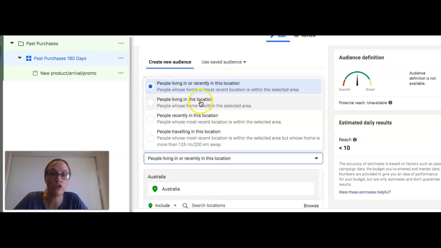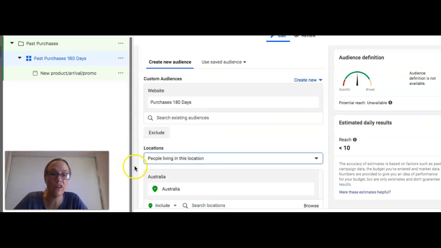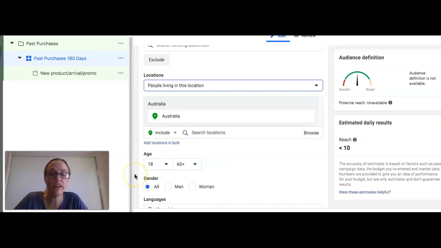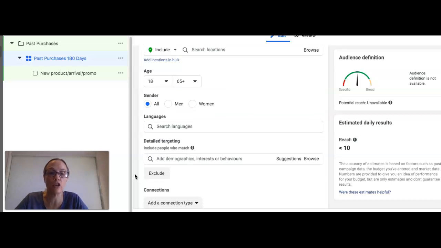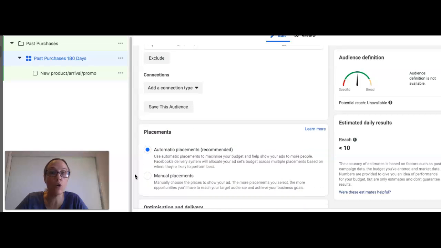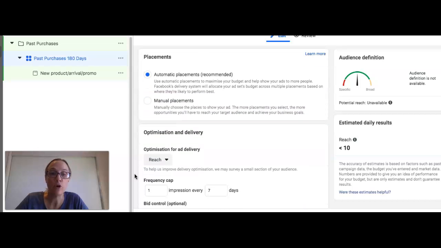So now my ad is going to target everyone who bought from me in the last 180 days. At the moment, I probably just want to do people living in Australia. But for the rest of it, I want to target all of them, all ages, all genders, so I'm going to leave all of this for the moment. Automatic placements for most of you.